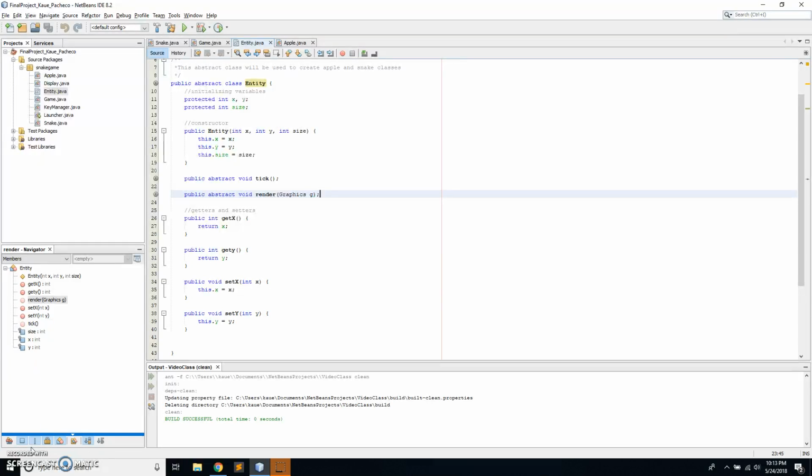For example, here in this game of mine, it's a snake game. I have an apple and I have a snake. Both are gonna be squares. They're both gonna have a position when being rendered. Because the snake eats the apple, they're different. They're not the same thing, they're not gonna act the same, but they have the same structure. They're both gonna have a coordinate and the same size.